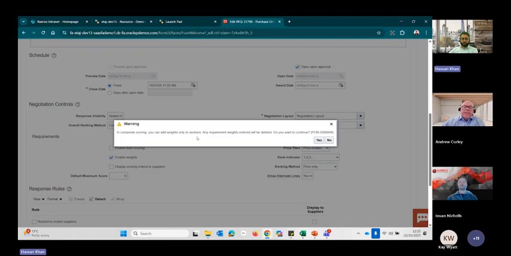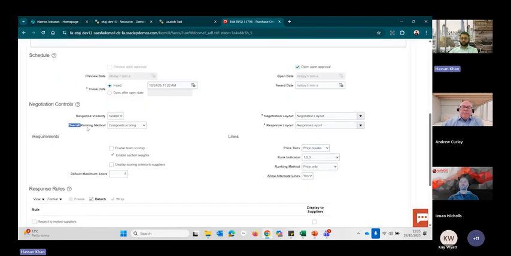I will choose my scoring as composite. We have two different scoring methods. One scoring method is solely based on price. As I'm explaining, the application supports different scenarios. If the sourcing that you're doing right now is primarily for some standard product, like procuring stationery, and you're only worried about the price, then you can use the ranking method as response amount only.